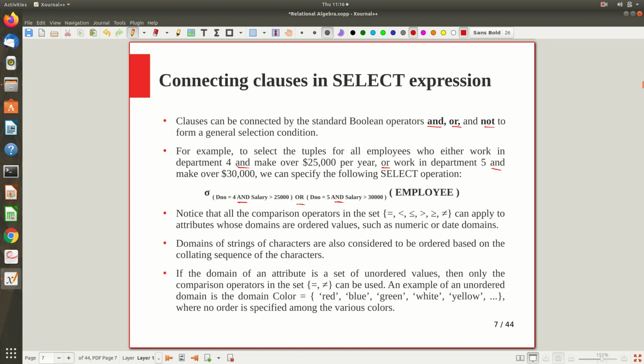This kind of comparison operator we typically apply to attributes whose domains are ordered values, because when it comes to greater than, less than and so on, some kind of ordering should be there. Typically numbers and dates are ordered, right? You can compare two numbers or dates. Sometimes you can compare strings also, if the characters are considered to be ordered, following alphabetic ordering.